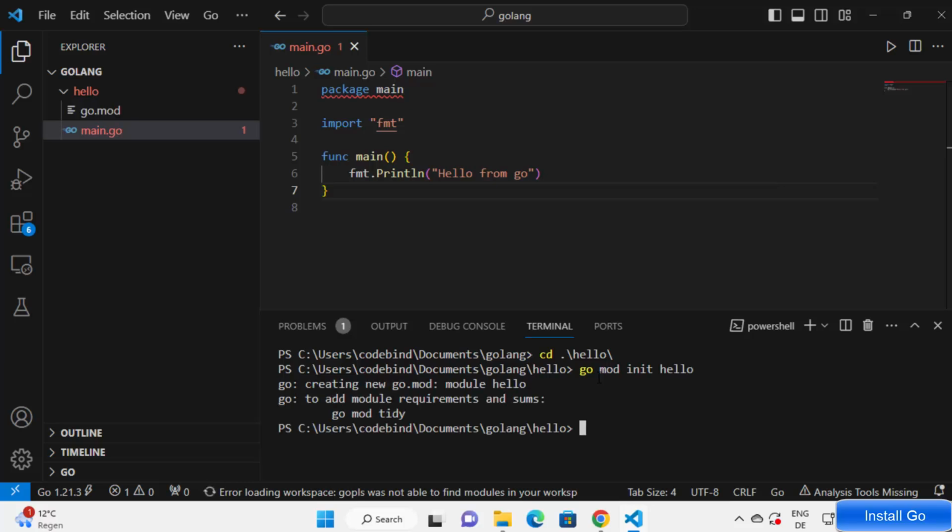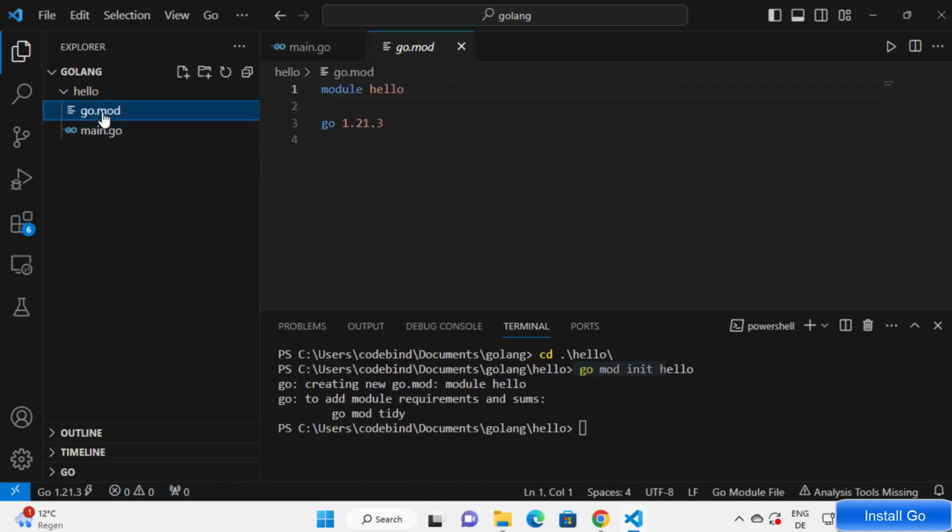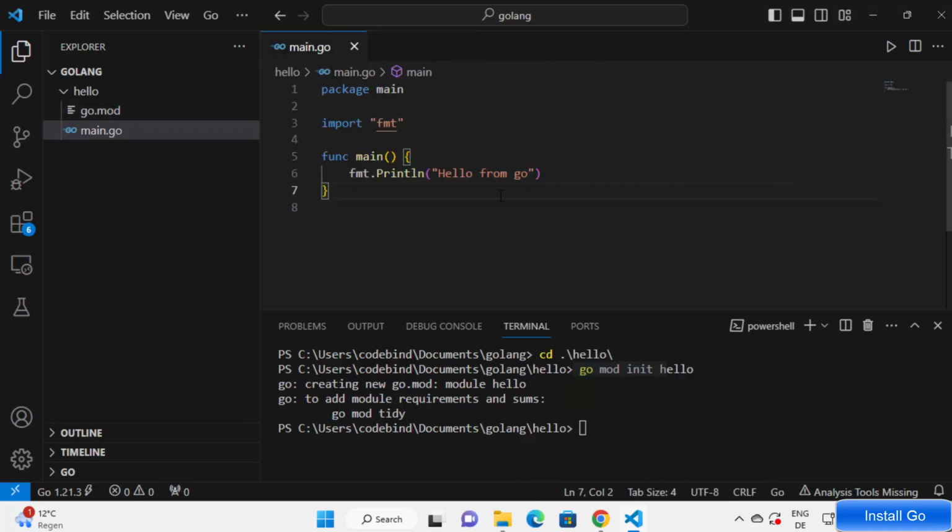And what this command does is it creates this go.mod file, and it says module hello, and the version of Go is 1.21.3, right? So once this go.mod file is created, you can see all the errors are gone right now, and we can now run our project.